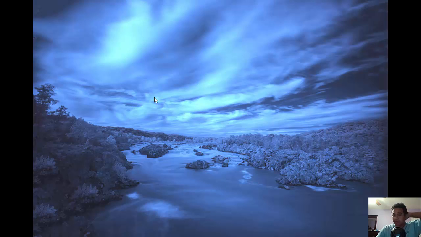This is an IR photo, which is another term for infrared photography. This is what's the place? Great Falls. This is Great Falls. I believe I used a 17 millimeter full frame lens, so it's kind of big.